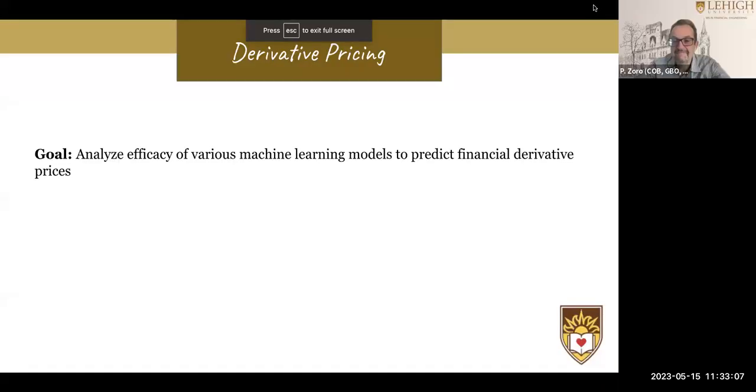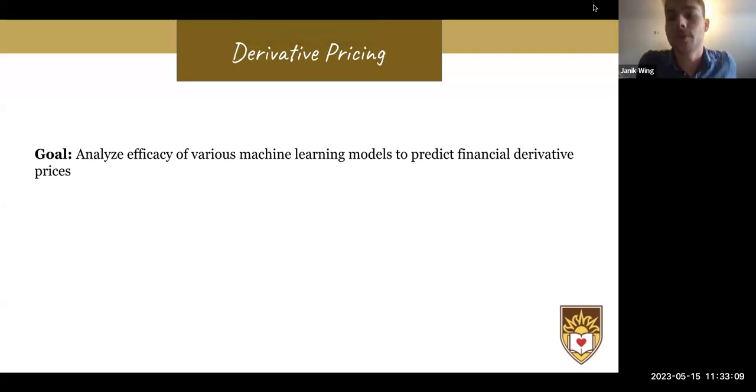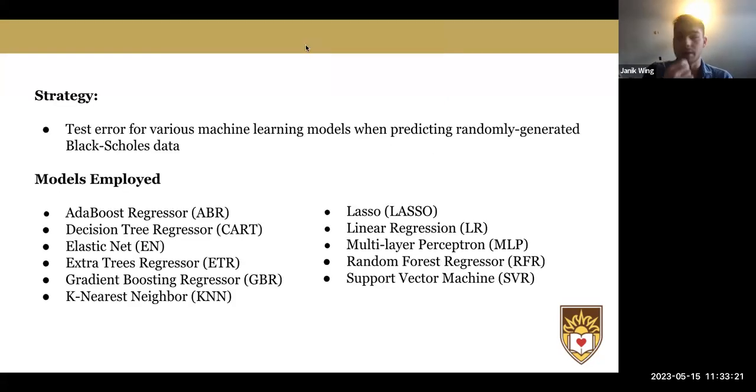All right. So the original goal of this project was to analyze the efficacy of various different machine learning models to predict financial derivatives prices. The strategy that we set forth on was to test error for these different machine learning models, and that error is going to be predicted against randomly generated Black-Scholes data.